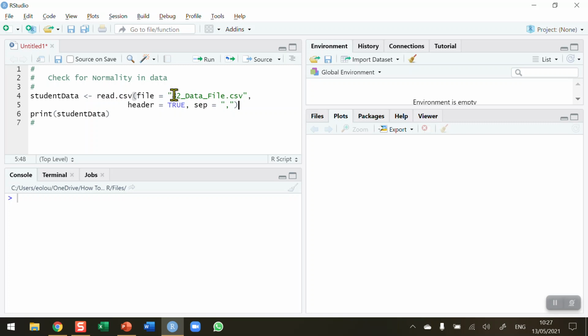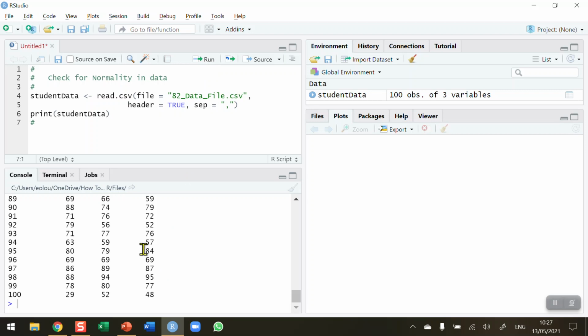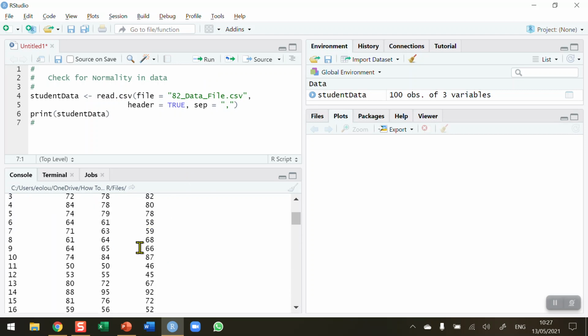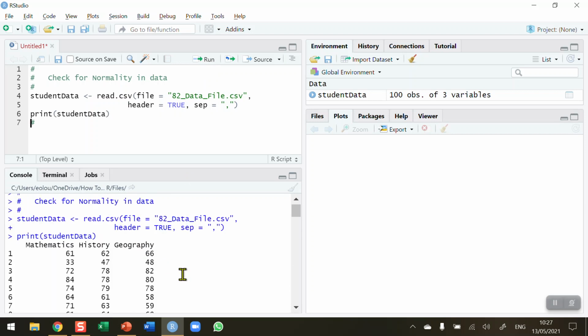So I have created a data file. This data file is numbered 82 to go with this video. It's a CSV file containing fictitious data that I have created for this video. So let's run this and print it out. If I just look at the top of the data here, it's student data, again, fictitious data, let me add. And these are test results for three subjects: mathematics, history, and geography.